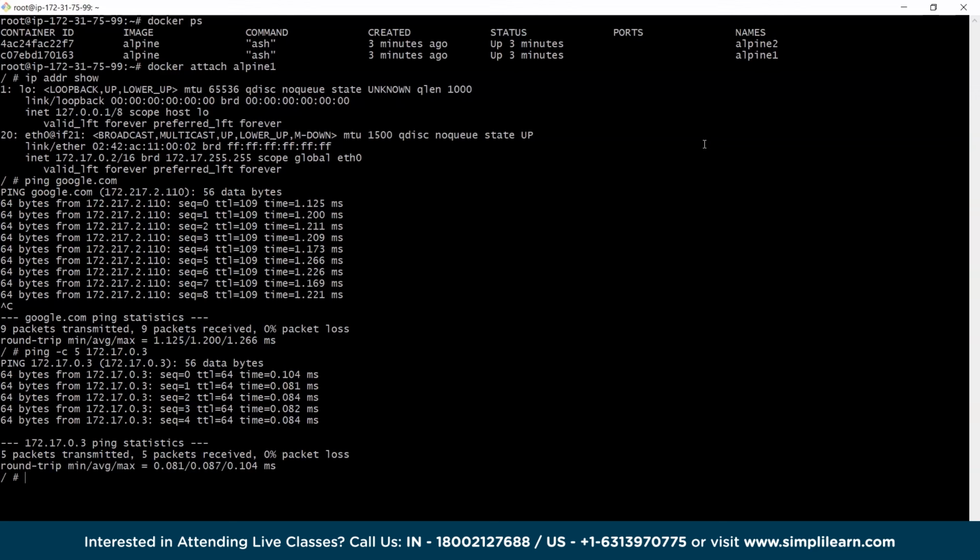Similarly, you can do the same thing in the case of Alpine 2. You get connected to Alpine 2 and follow the same steps, and you can connect to Alpine 1 also. If you come out, the containers will always be up and running. The whole idea is that it helps you understand how the executions can be done and how we can perform the activities here.